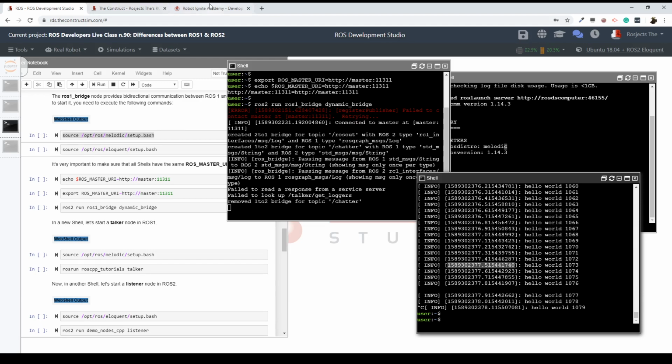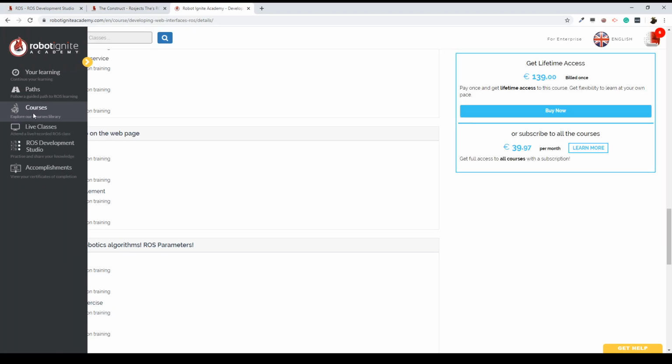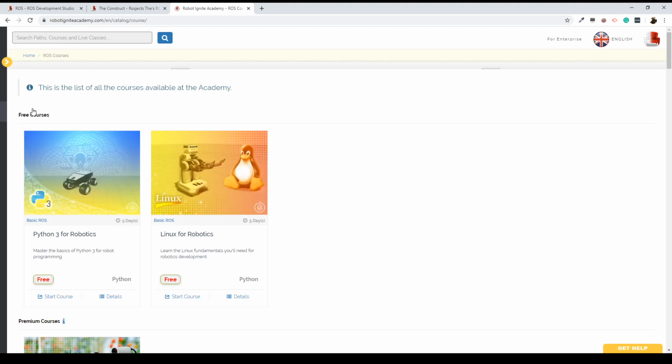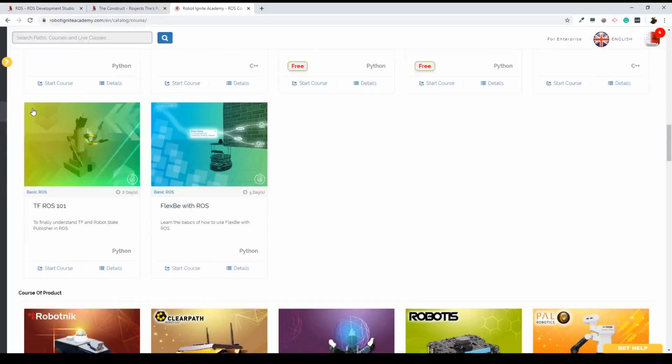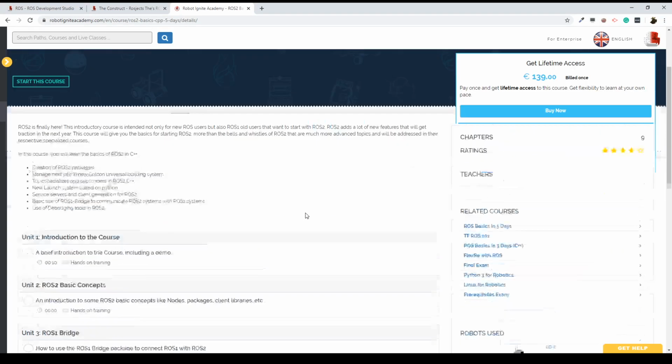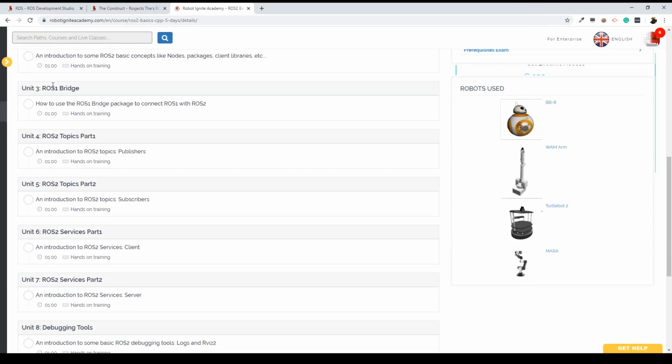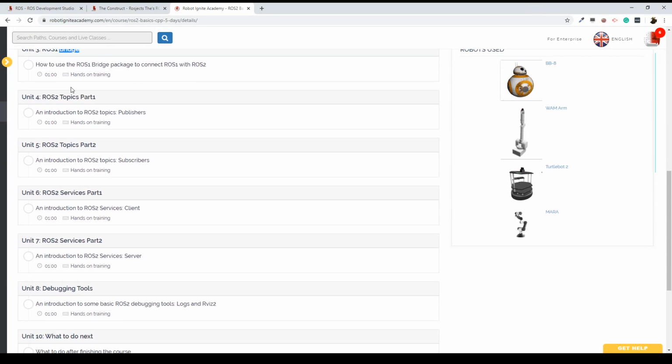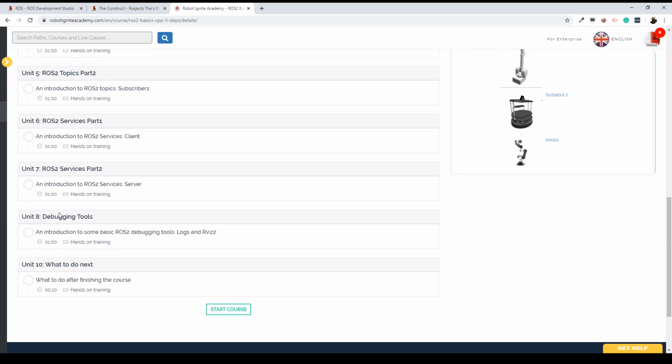Yeah, this is what I wanted to show you as well. If you want to learn more about ROS, we have our ROS2 basics course. Here we have it, ROS2 basics for C++ in 5 days, where we have different Unix basic concepts. We have a unit explaining the ROS1 bridge with different exercises, ROS2 topics, ROS2 services, debugging tools, etc. So if you are interested in learning ROS2, I highly recommend this course. I also recommend you stay tuned for the following live classes that we are going to do in the next weeks, which are all going to be related to ROS2.